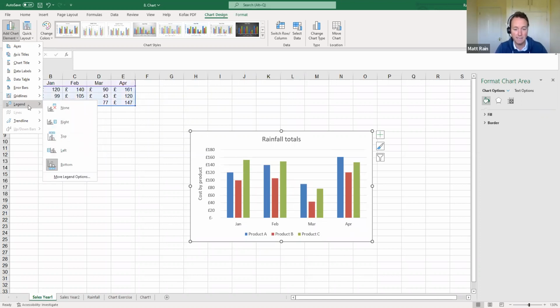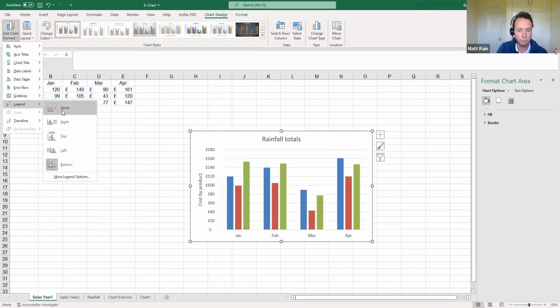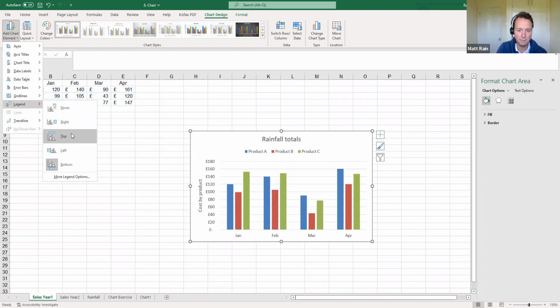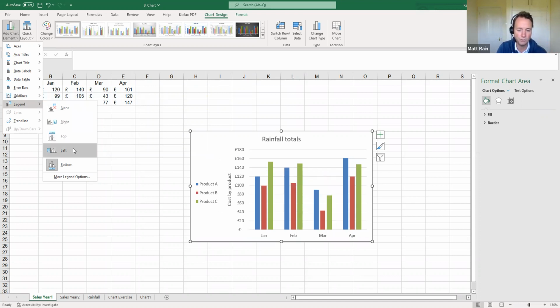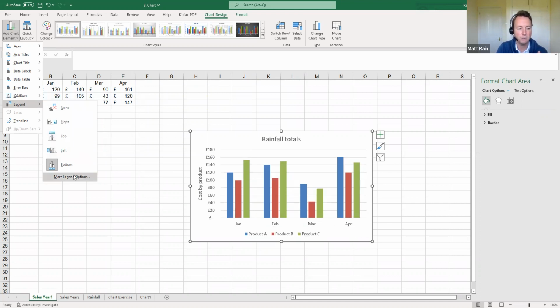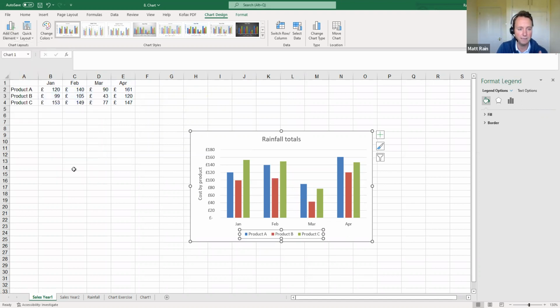And then legend as well. So that's the key, I suppose we'd say in this country, product A, B, or C. You can get rid of it. You can put it to the right. It's so much more user-friendly and intuitive if you're used to charts from previous versions, and it will actually show you what you're going to be doing to your chart as well.